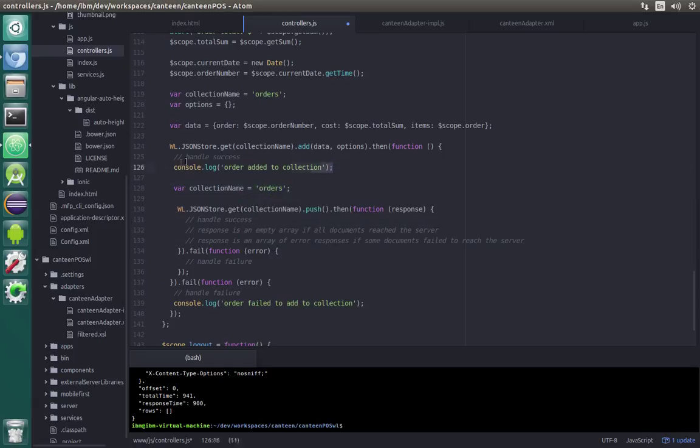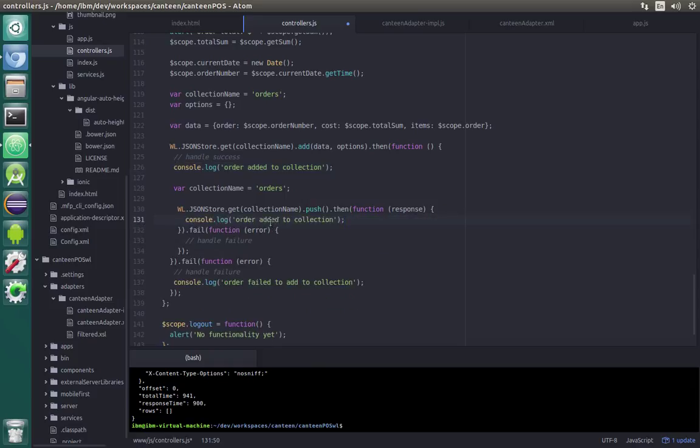Push, in case push will be successful, we can actually again log this: order pushed to adapter, and in case it will fail, just the same: order failed to push.